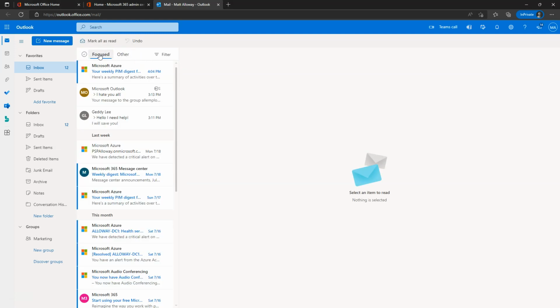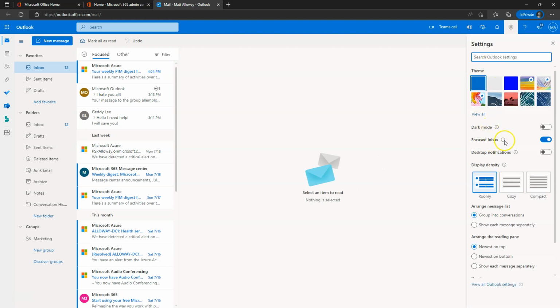Some people love Focus, some people don't. It doesn't really matter what your thought is. By default, it's turned on for the organization and for every mailbox. We can't shut it off. Users can shut it off if they click the little cog up here that says Settings. One of the options here is Focused Inbox, toggle the switch, and guess what? It's gone. We want to customize the experience here, the web experience.